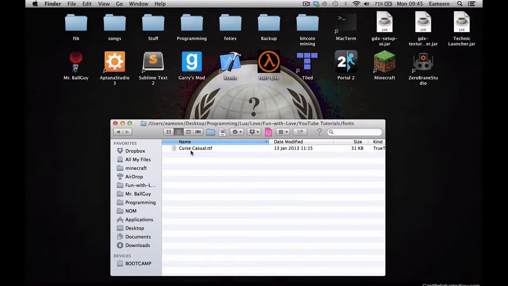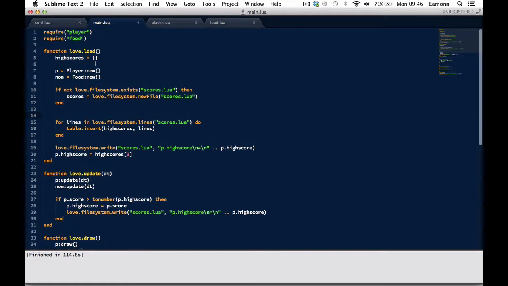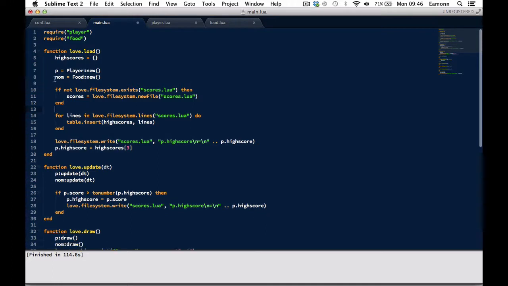Now remember, cursecasual.ttf. That is important. So, in Love2d, to load a font, you need to load a font and you need to set a font. When you load it, you're just loading it into memory. When you set it, you are setting the font that you want. If you have several files, you might want to set a different font. Like you might want to set the default Love font for something, but then set our custom font for something else.